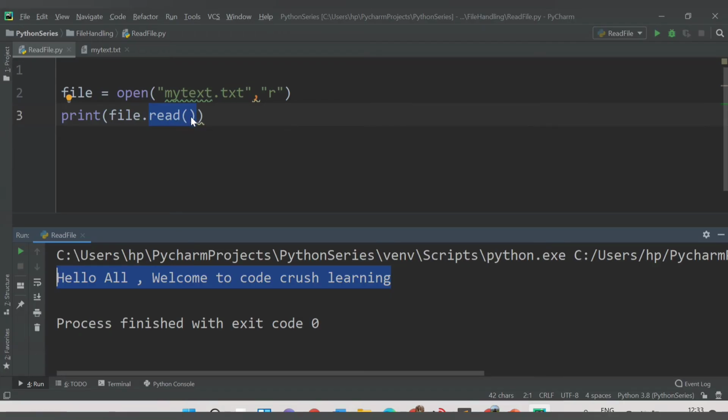So file.read will include all the characters. Let's say I provide here 6. So I want only the first 6 characters in the file. Let me rerun the code. So see, we are getting only the first 6 characters here. H was the first, E is the second, then third, fourth, fifth, and the space that you are getting here, which is the 6th character.